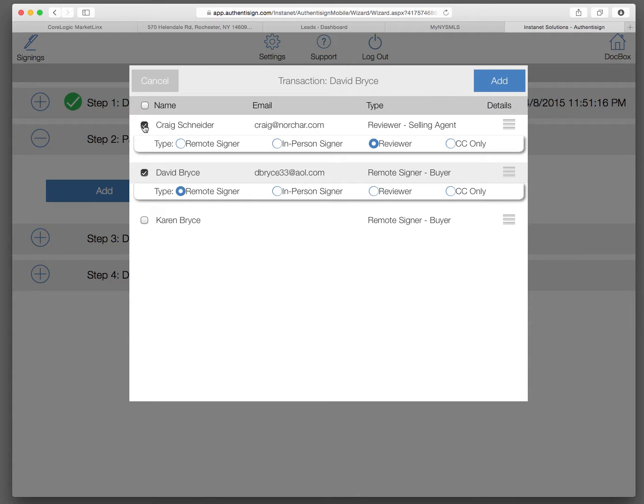Now, whenever you pick yourself, you're going to see it goes as a reviewer. Always make sure you come over here as a remote signer. And then we'll pick Karen as well as a remote signer. Now, Karen didn't have an email address, so we would have to end up sending it to her or to David again for her to sign. I'll show you how to do that.